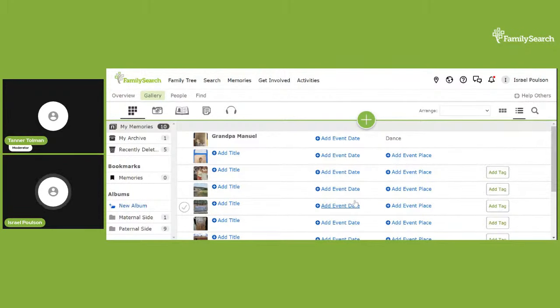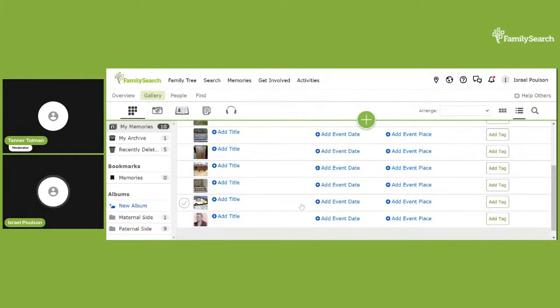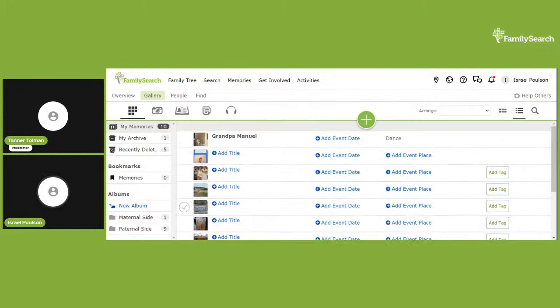Now, this can be super helpful because if you notice here, there are these blue hyperlinks that say title, add event date, or event place. And so if you look at these in the list view, you can see all of your memories that are missing information. It will be easier for you to think to yourself, oh, this memory needs me to add a title or an event date, or where did this happen?